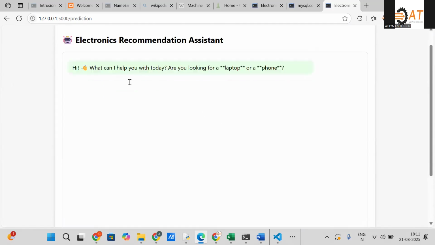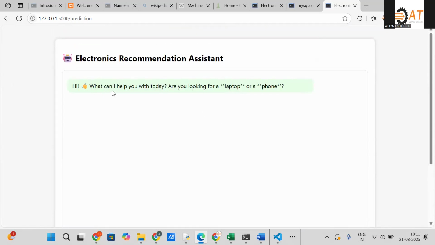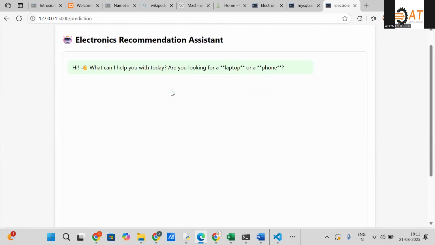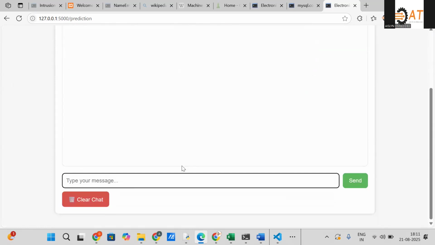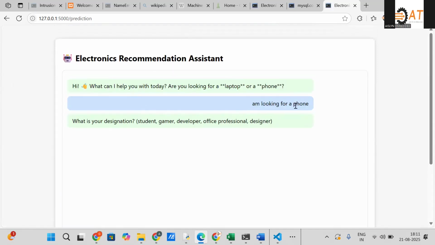So now we will see. First, the chatbot asks, what can I help you with today? It asks, are you looking for a laptop or phone? Because our dataset is like this only. So we need to say I'm looking for a phone or laptop, and it will give results based on that. So we said I'm looking for a phone.